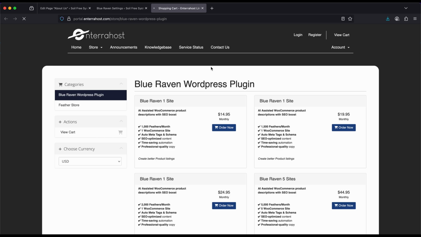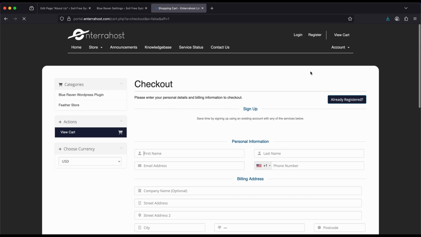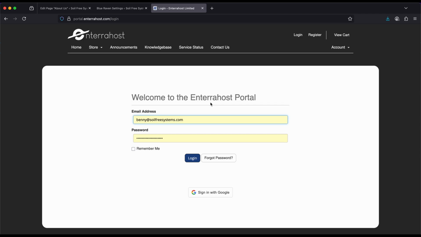On the store page, there is a selection of subscription options for Blue Raven. Select the one that best suits your needs and start the checkout process. If you don't already have an IndexNow account, you can create one during checkout. Once you have completed your purchase, you can then retrieve your license key.